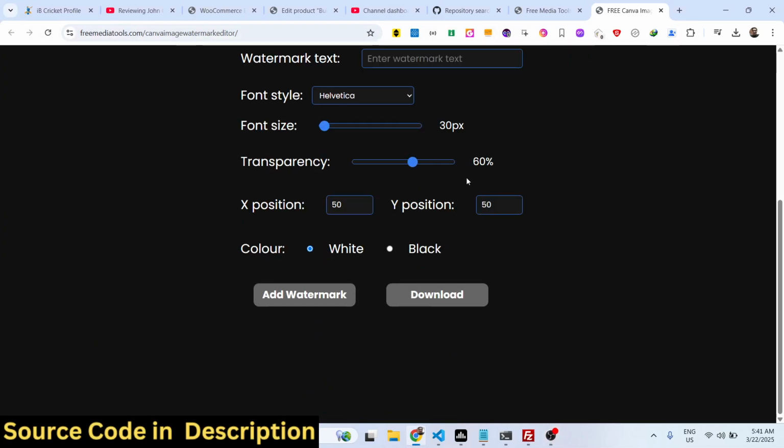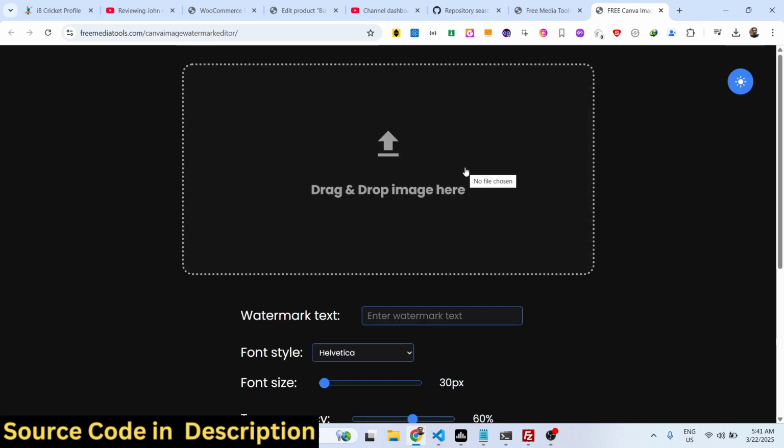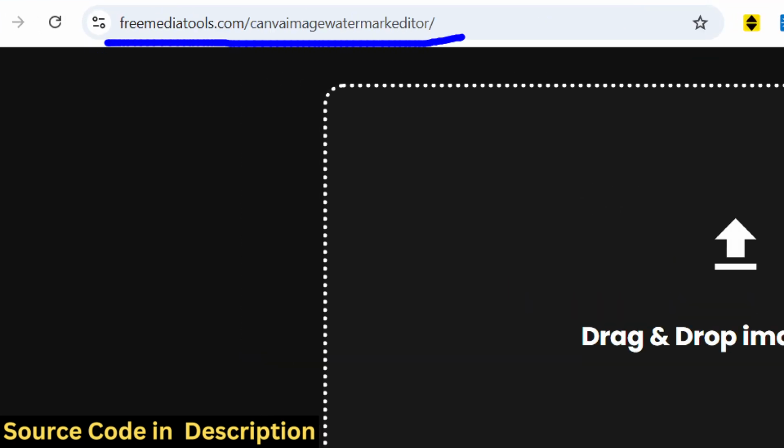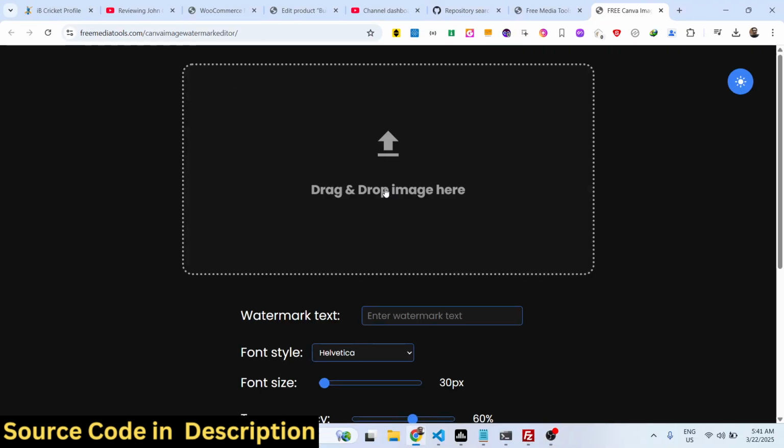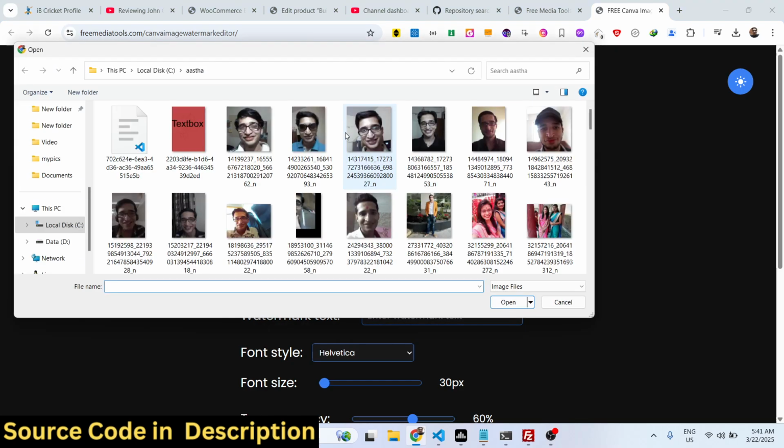So in this video I will show you how I built this React Canva image watermark editor. I have also deployed this on my free media tools website. You can check out this live demo. What this tool does is it allows you to select any image file.